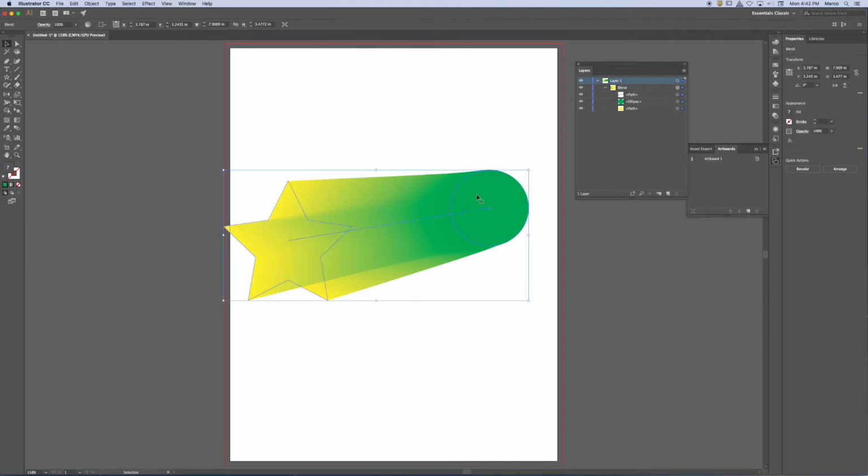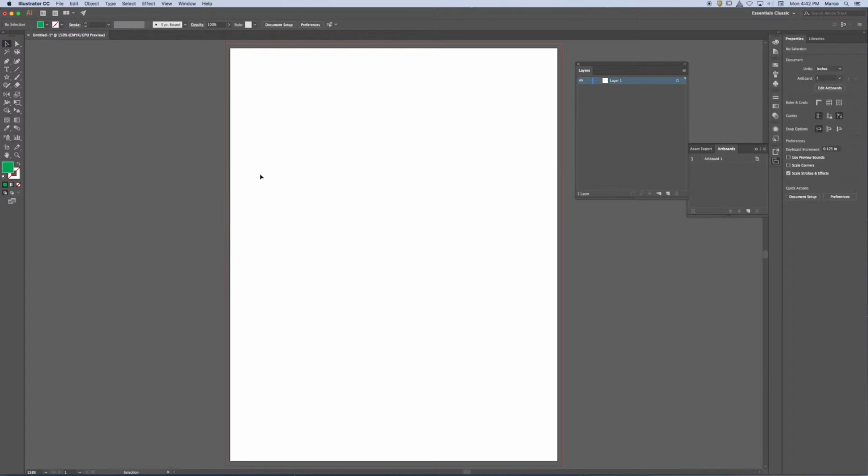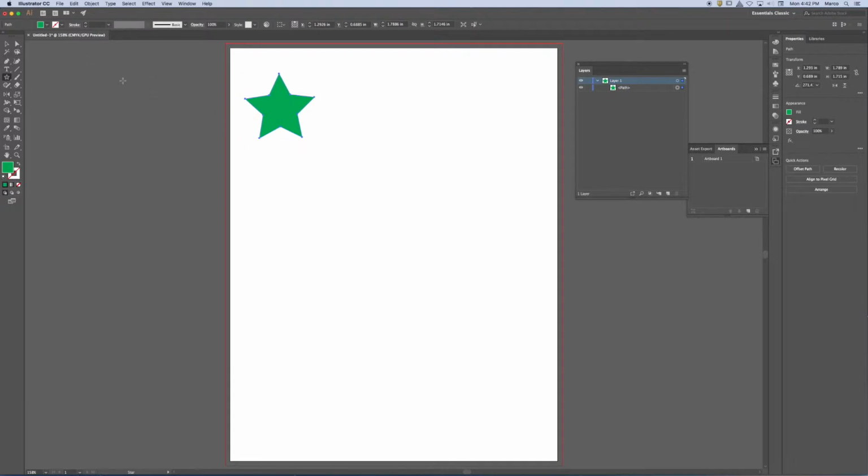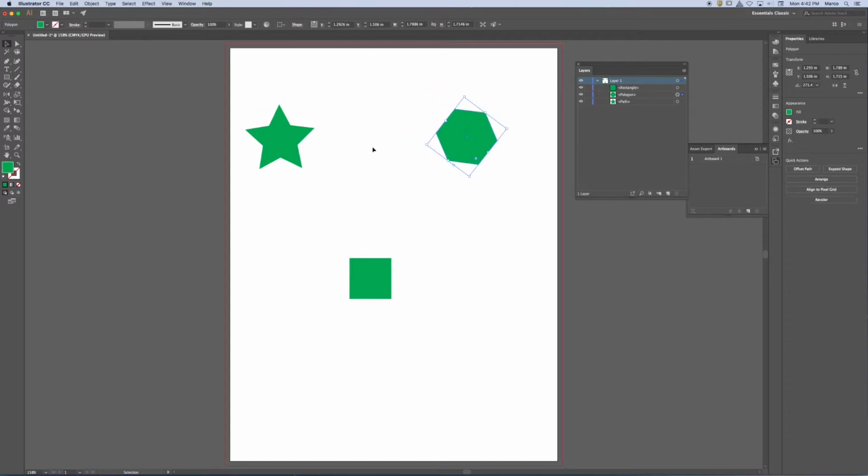So, can I only blend two shapes together? No, I can blend more than two shapes together. So I'm going to go ahead and draw three shapes for this example and give them all different colors. All right. I'll do a polygon, and then I'll do a rectangle, a square. So three shapes, three different colors.